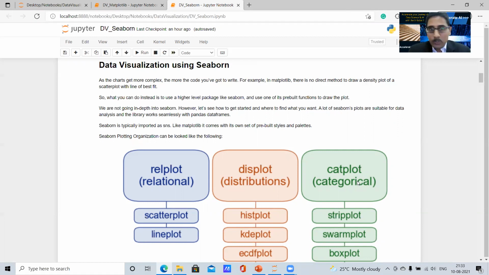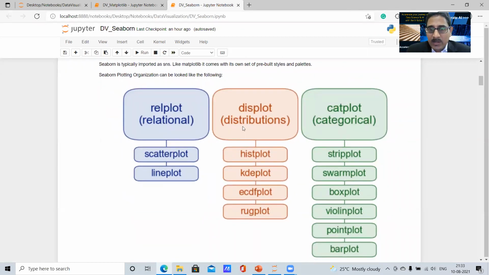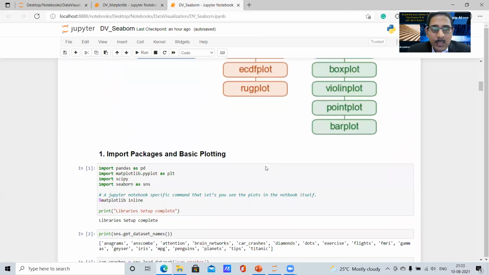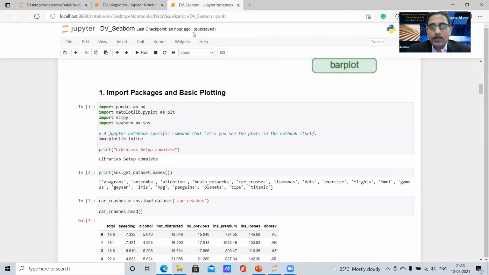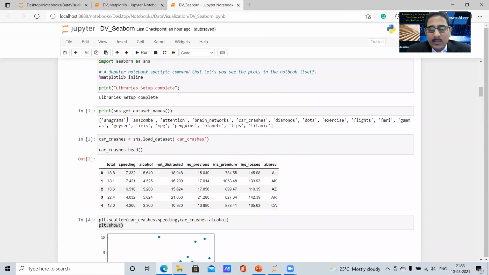We're not going to go in depth into Seaborn. However, we'll try to see some of it, and the plotting organizations I was already mentioning, relational, distributions and categorical. We will import packages in basic plotting. You'll have import seaborn as sns, and of course the others are as is. Then there are some generic data sets which come along with it. When you print sns.get_dataset_names, you'll be able to see a lot of these sample data sets which can be used for learning purposes.